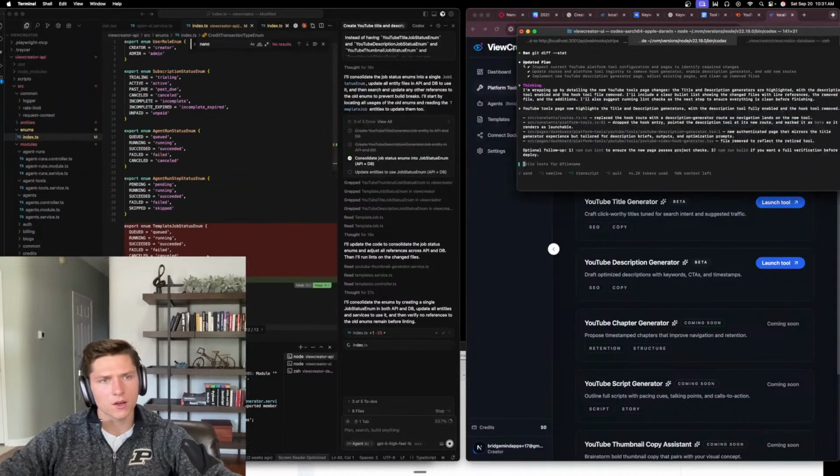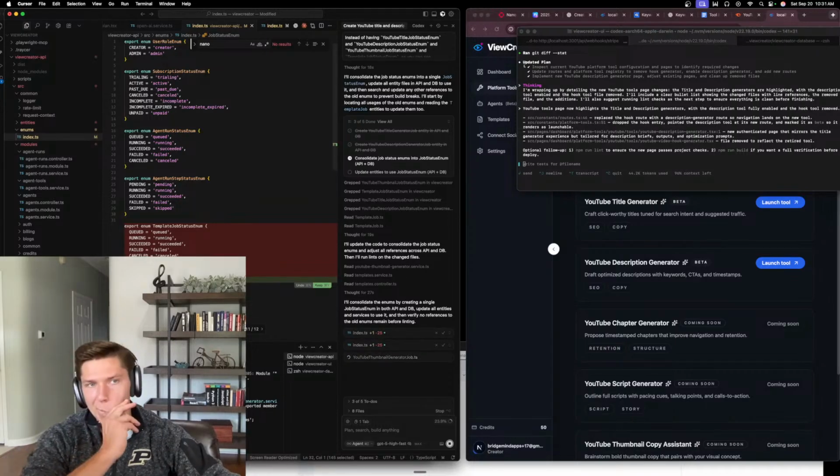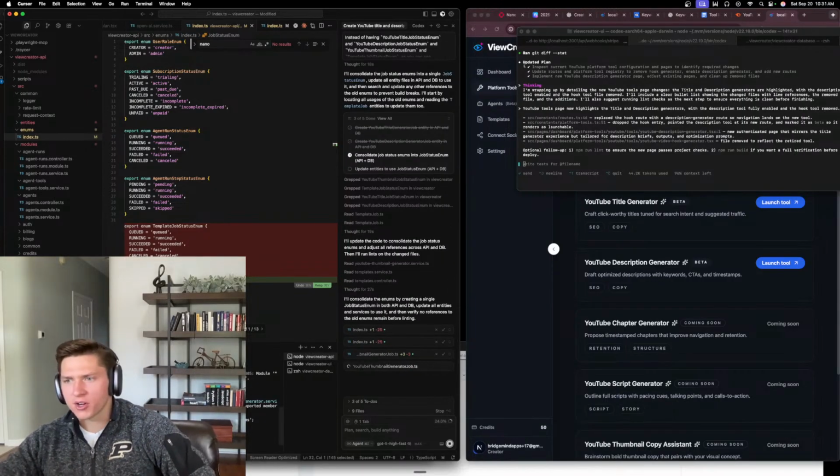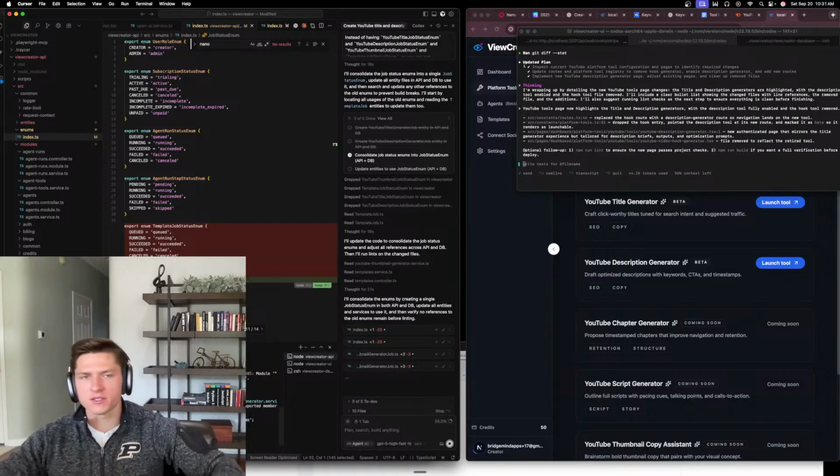So they've created just a singular job status enum, as you guys can see here. So errors here because there's imports from those enums all over the place.